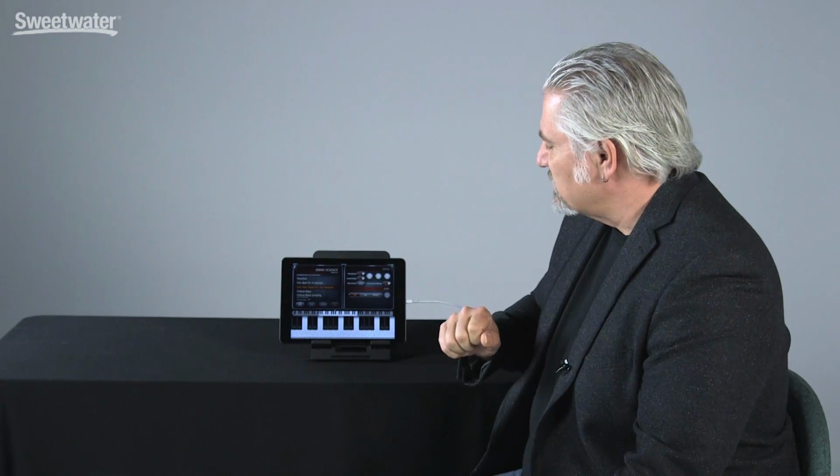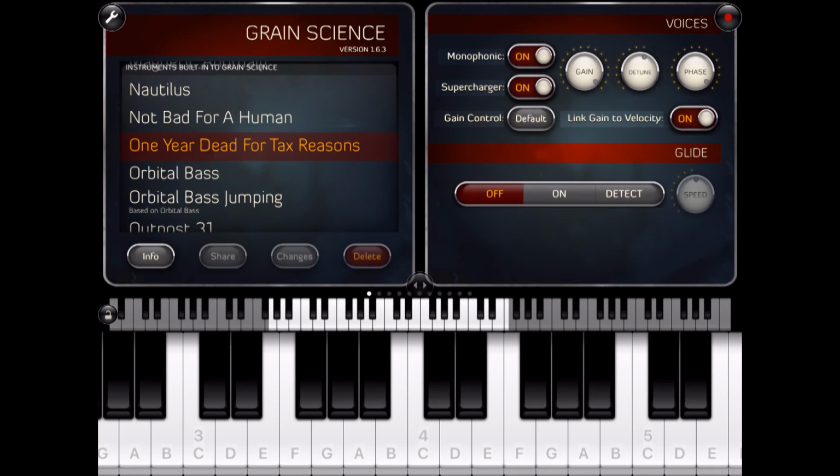Let's take a look at how easy it is to create your own sounds using Grain Science. Our first window here shows us the voices. So we can set up whether we're monophonic or polyphonic. Supercharger layers additional voices on top. We have gain control, and that can be set to link to velocity. And we can also set up glide between the different voices when we're playing.